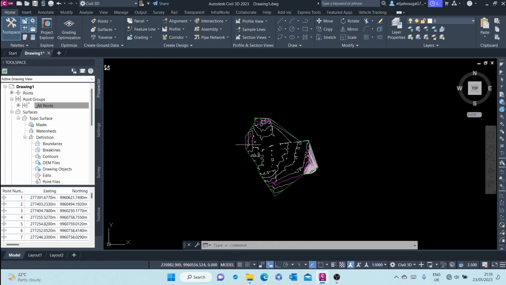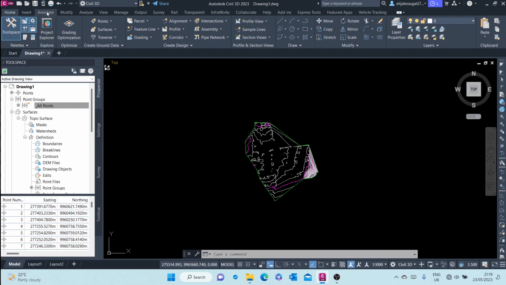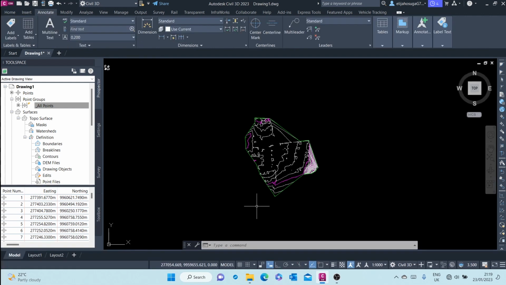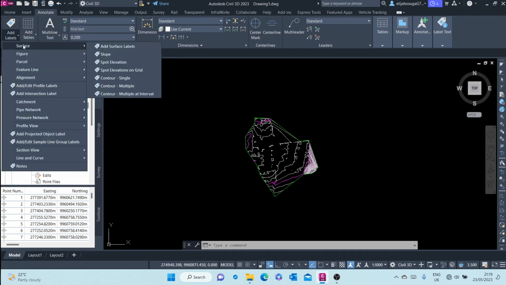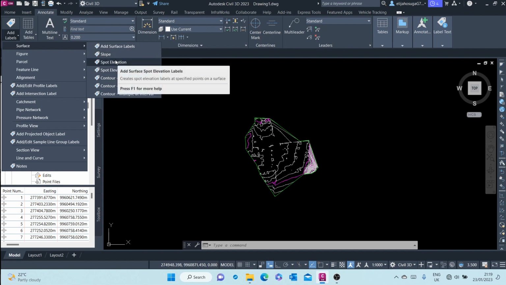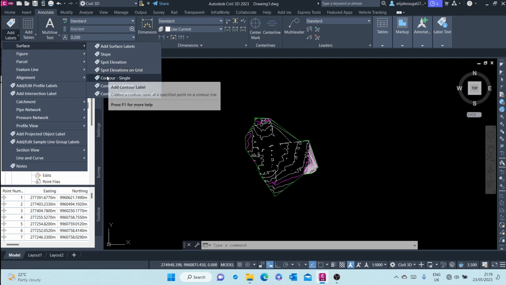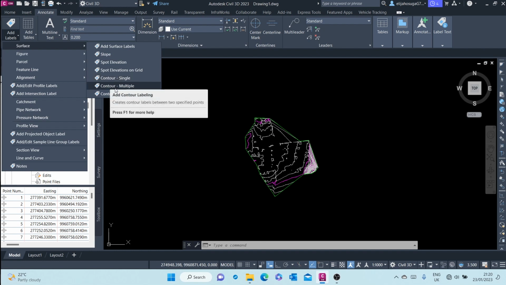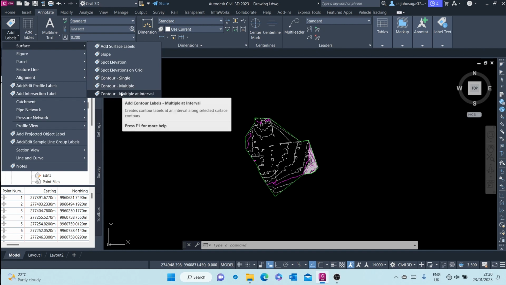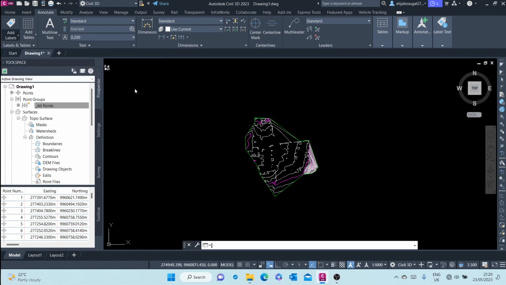So how do we label the surface? A very easy way of labeling a surface is going to the Annotate tab at the ribbon up there. Click on this down arrow here, add labels, and you can see the surface option, and there are different kinds of labels that you can add. You can add the slope label, the spot elevation label, spot elevations on grade, contour labels, contour multiple at interval. Let me add this contour single first.